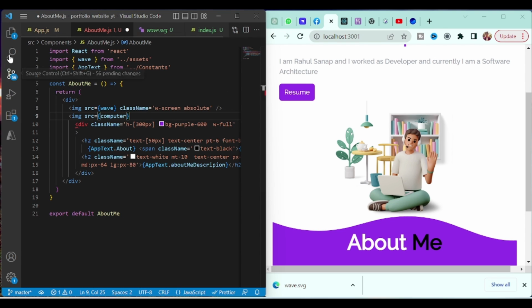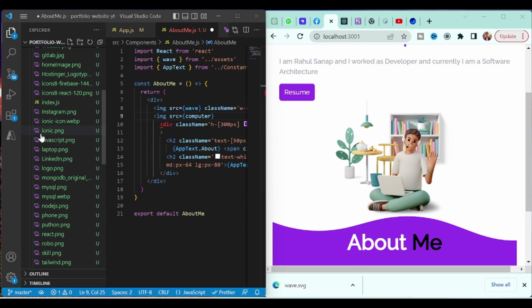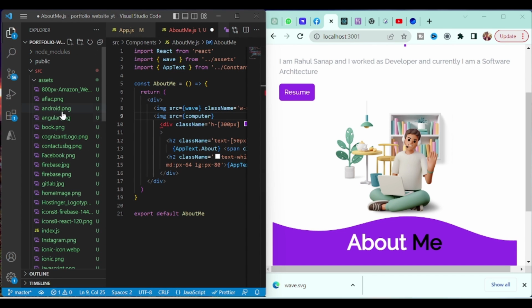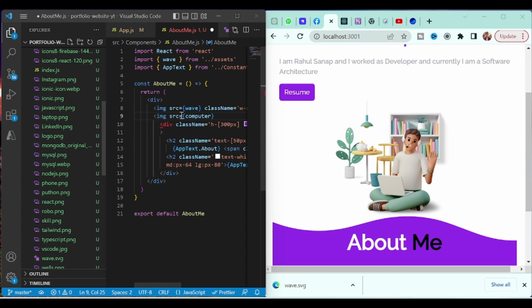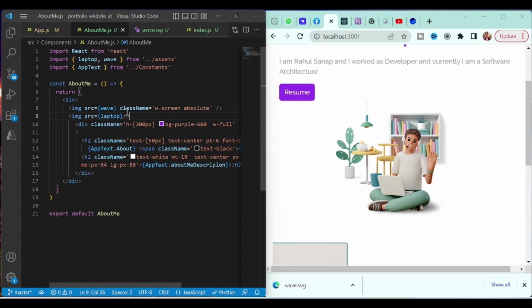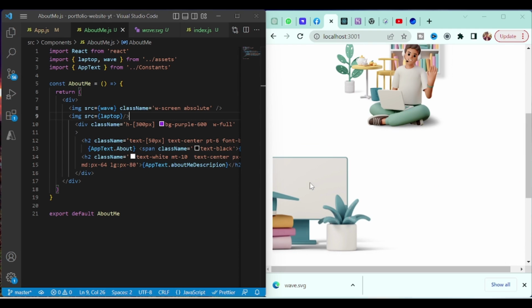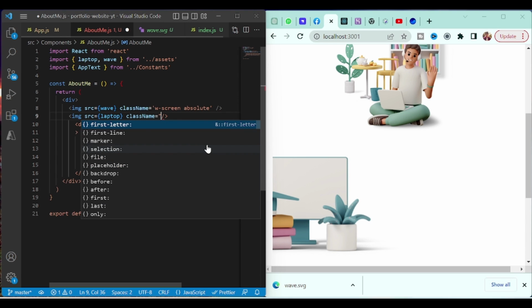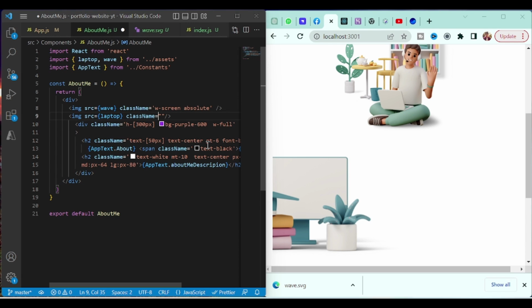Let me check the name, I forgot actually. I think maybe laptop, yeah. The file name is laptop. Let's see how it looks. Okay, we'll keep it here, and if you see, it's coming above it. So let's try to set position to absolute. Let's see how it looks.